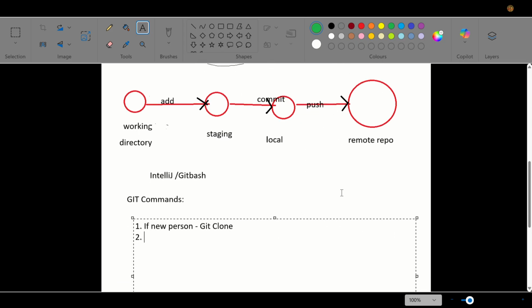If you are working as a developer for the first time on this particular repo, then you need to use the git clone command. Then, the developer is working on the files in the working directory, and he needs to place all his files into the staging area. You need to use git add, sorry guys, in small letters, git add, so that it moves from the working directory to the staging area.